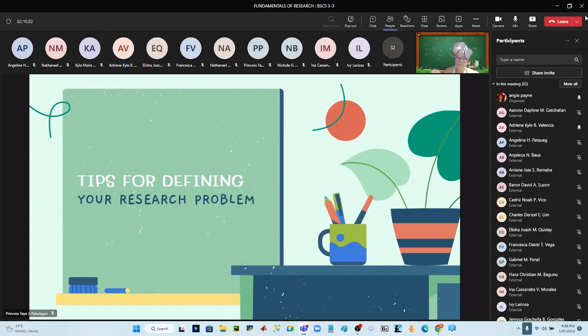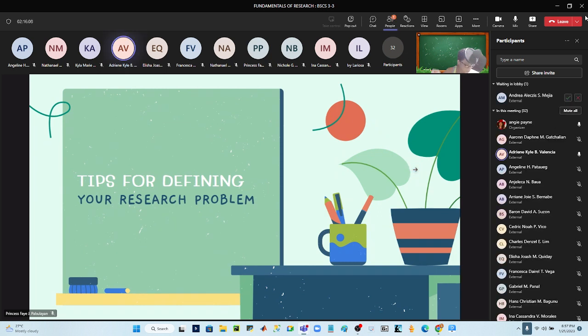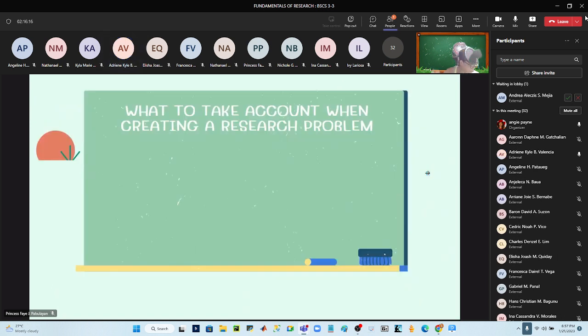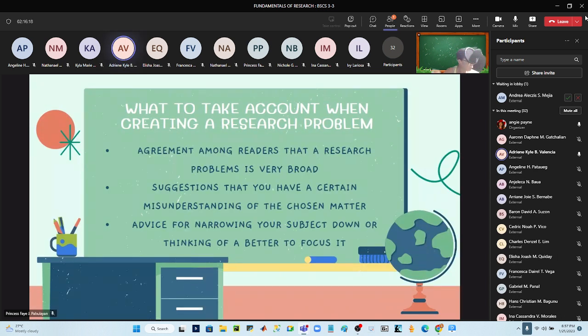So magbabasa-basa ka ng iba't ibang studies, iba't ibang research papers, pero hindi ka makahanap ng research problem mo. So here are some tips para ma-define mo yun. Okay. So what to take into account when creating a research problem? You take into account that agreement among readers that a research problem is very broad.